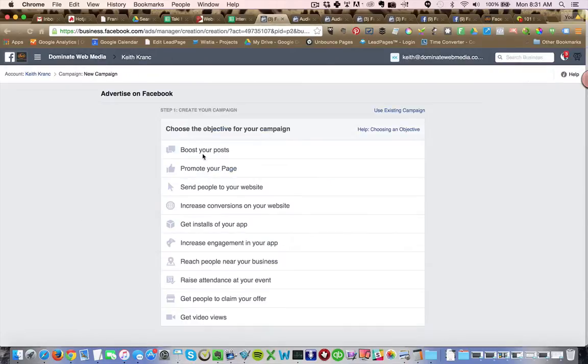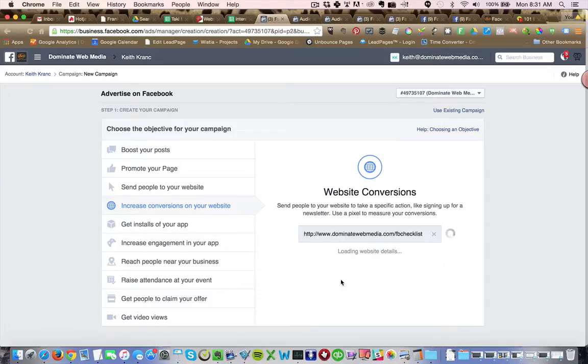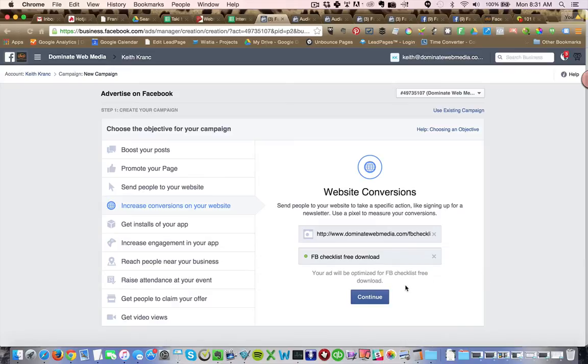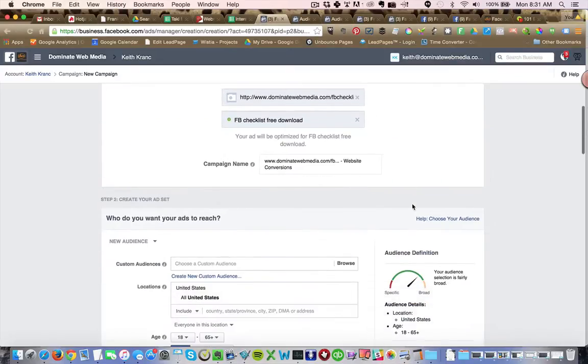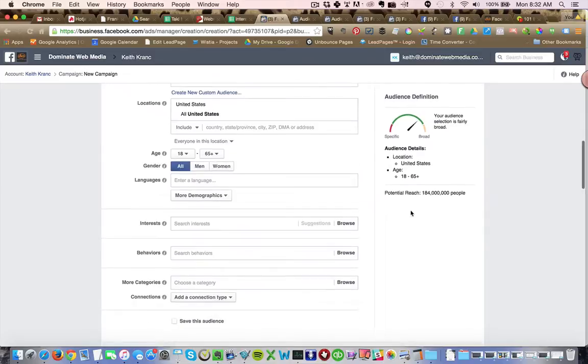So if I'm going to create an ad, let's just say I want to increase conversions on my website. Let's select that, and let's just select one of these websites. Let's say I want to drive traffic to my Facebook checklist page, and I want to track Facebook checklist downloads. We'll hit continue. And inside here, you'll see the different targeting.